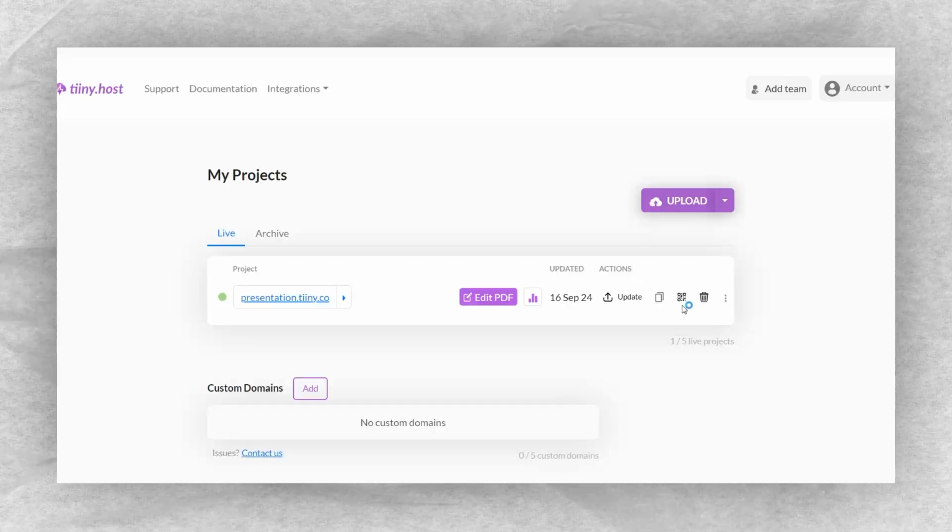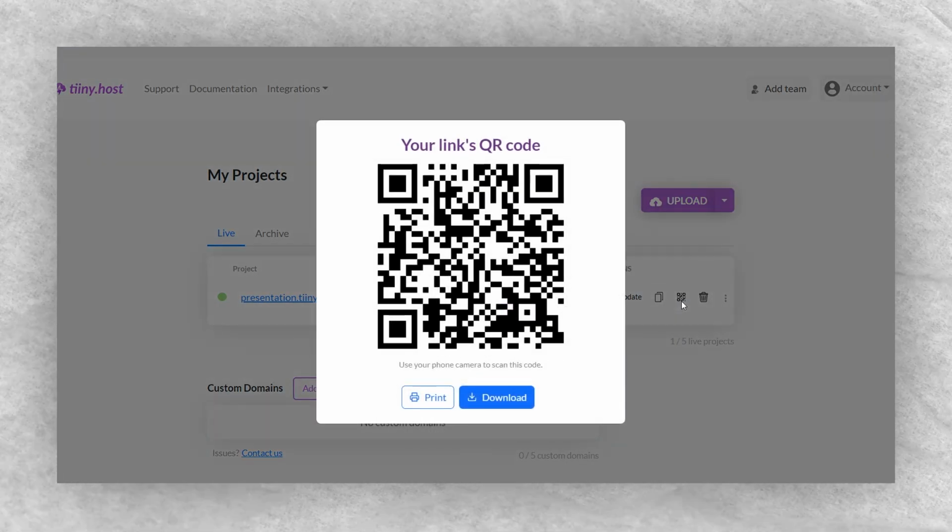And for added professionalism, you can create a QR code for your presentation. This is perfect for in-person meetings or conferences where you want to quickly access your slides.